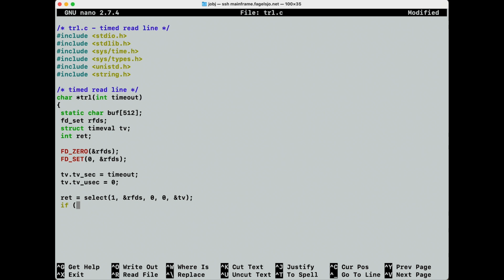Then we'll check if ret has a positive true value. And if so, we will use FD_ISSET. FD_ISSET is a function or a macro that will check if a specific file descriptor has any data to read from. So we pass in the file descriptor, and that is the standard input, and also the rfds, the fd_set structure.